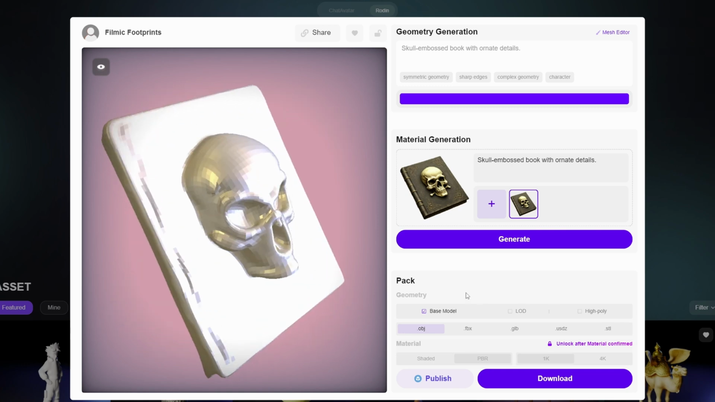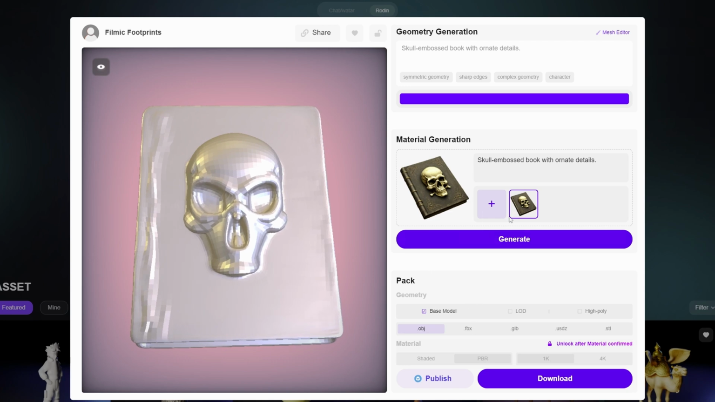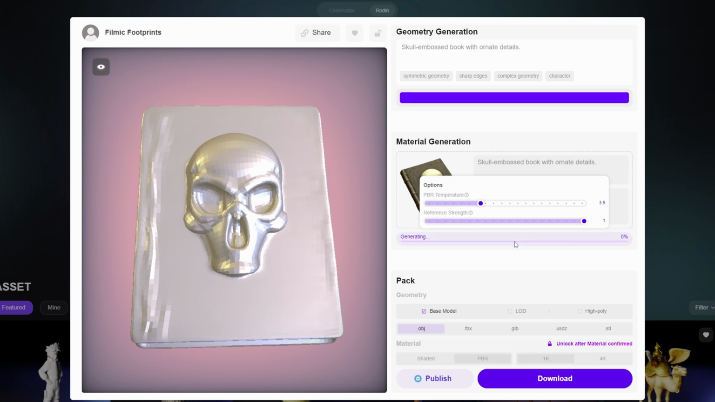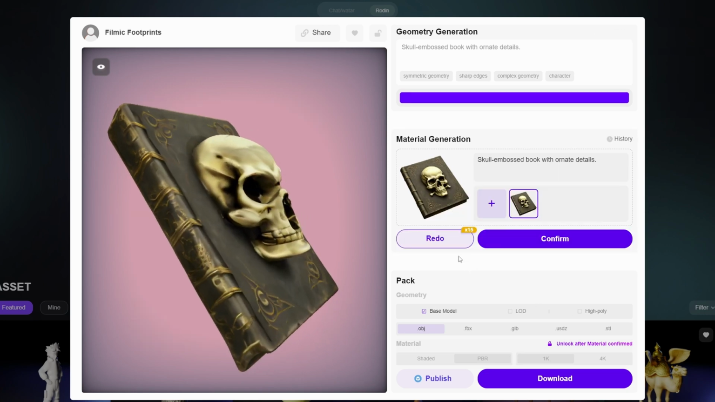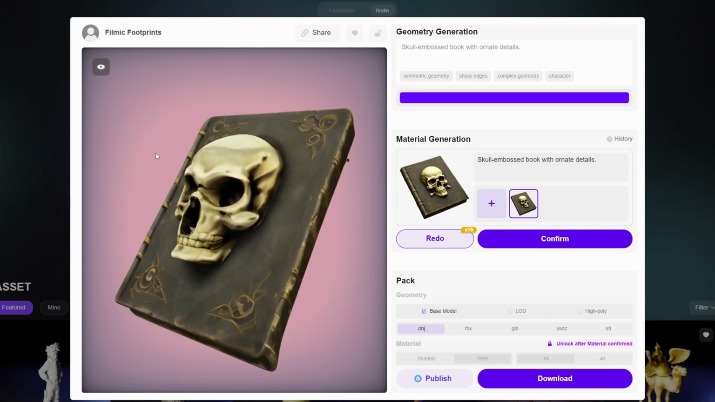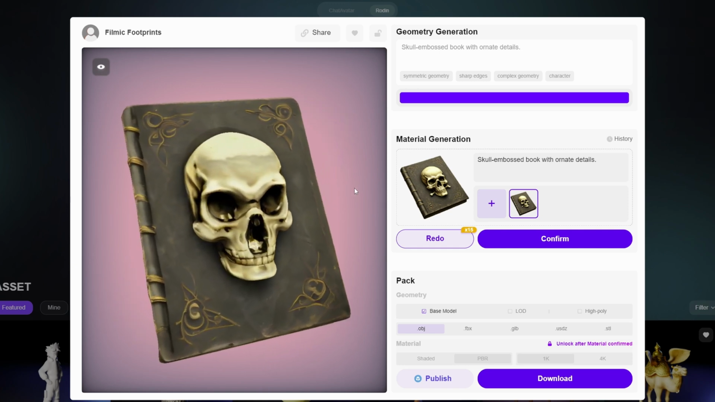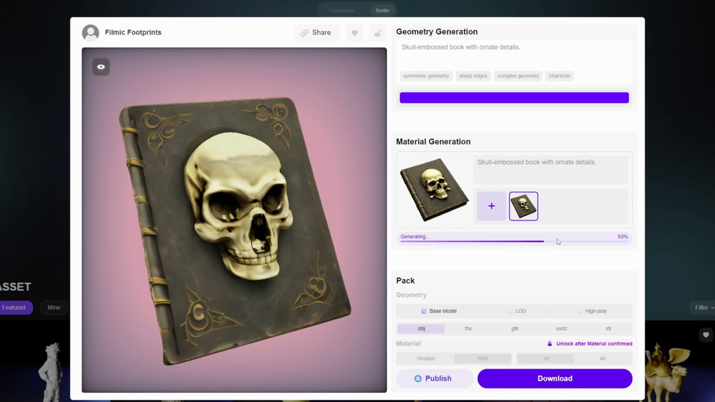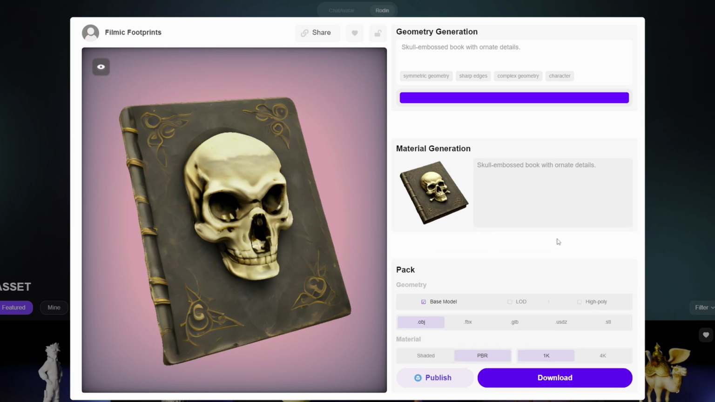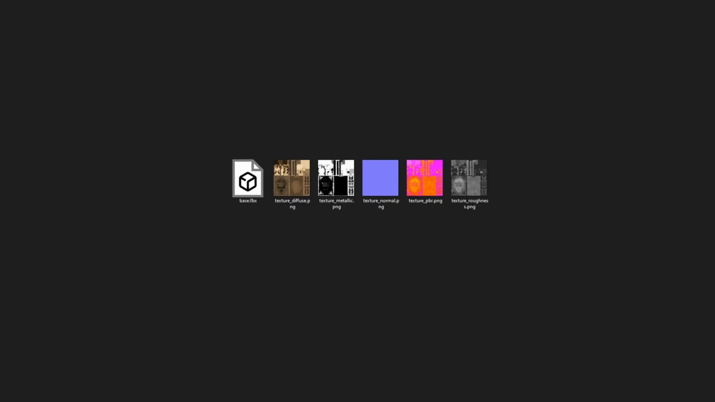So we could choose another image, but I will leave the image as our original book. And let's hit generate. And if we don't like the material, we can also redo the generation, just as with the 3D model. But I like this texture, so let's leave it and hit generate again. And now we can already download our finished model. If we have a look in the download folder, we can see there are a few files. There's one file for the 3D model, and then there are another few files, which are for the materials.